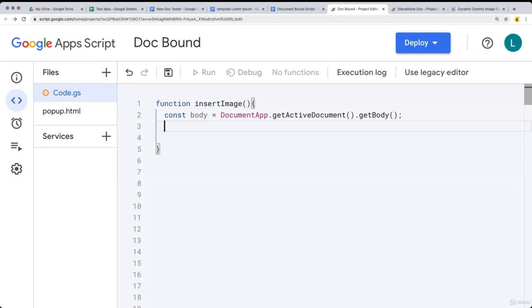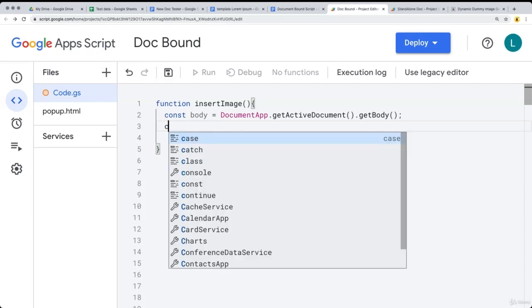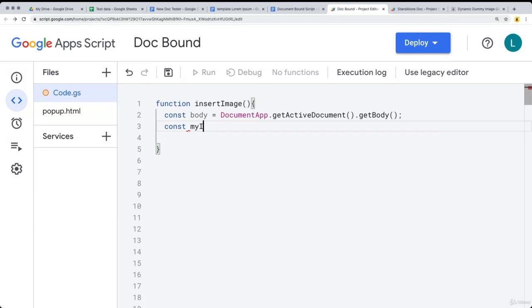So we need to get an image. So let's take a look and see where we can get the image from. And we're going to pull that image off of the internet. So we're just going to generate an image and using URL fetch app.